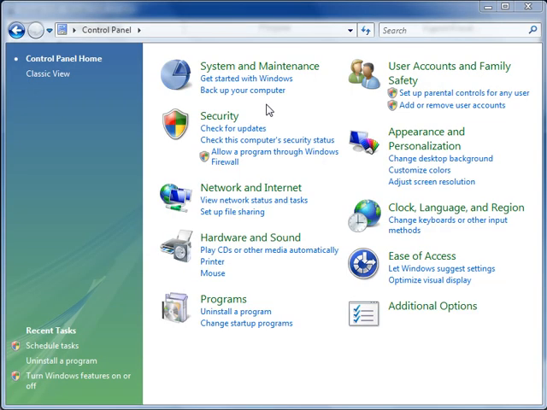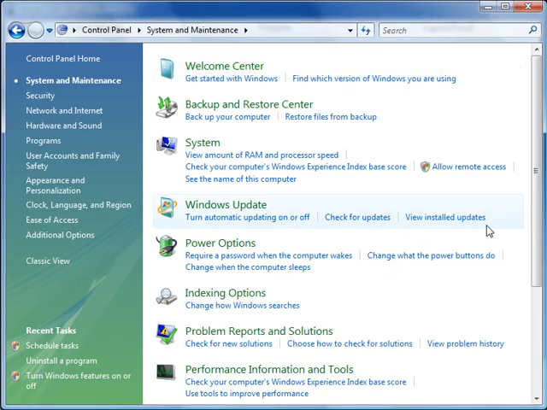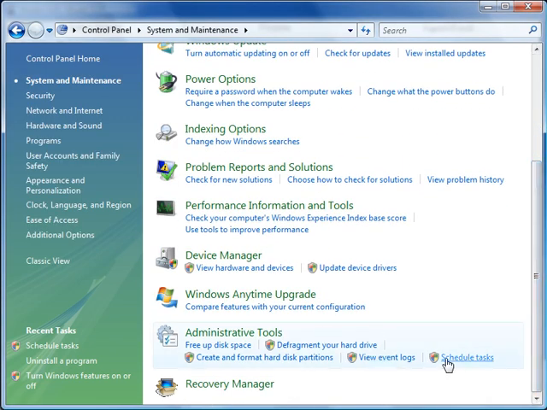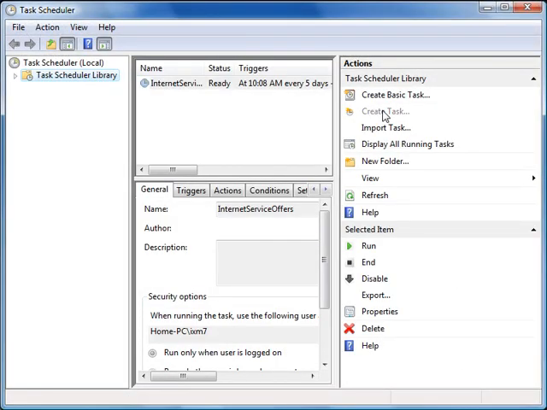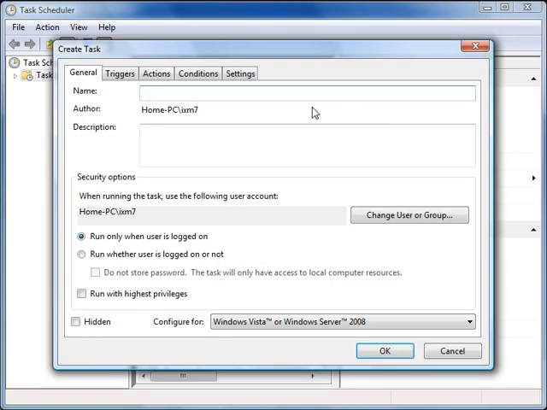Here's how you would schedule the batch file to run every Monday morning using the Vista's Task Scheduler. The user manual provides instructions and screenshots for Windows XP. Go to System and Maintenance, scroll down to Administrative Tools, and click on Schedule Tasks. Click on the Create Task option. And enter a name. I'm going to specify that I want to run this task even when the user is not logged in.